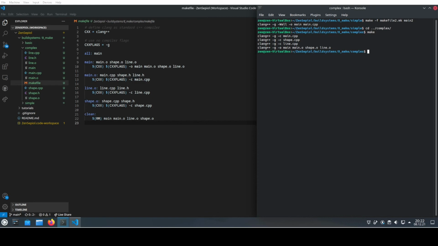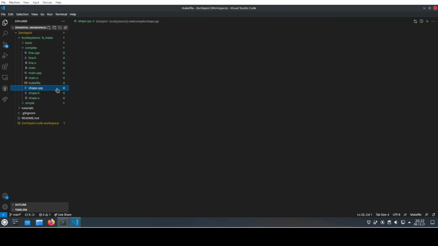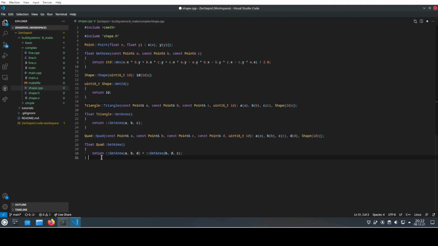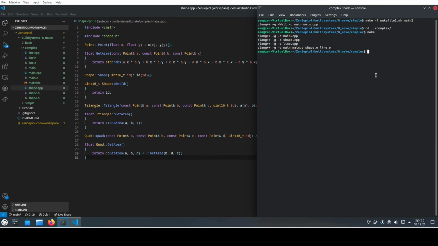The beauty here of Make is that Make as a build system has automatic dependency tracking, and it also sees whether you have touched certain files in a dependency tree. This means it will only rebuild what really needs to be rebuilt. So for instance, if I now go to the shape.cpp file and just touch it once, so I change a line, add a space, and save this again, then Make will realize that this file has been changed, but it will only rebuild all of the dependencies of that file.